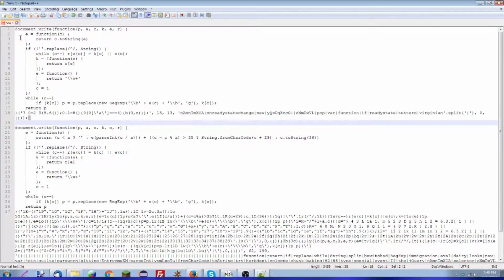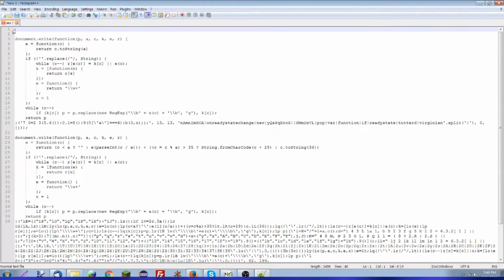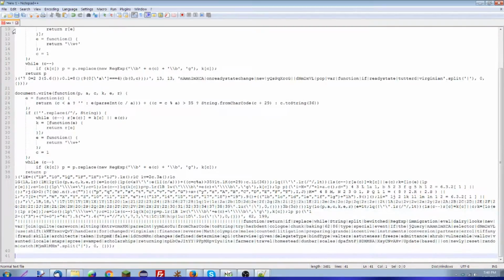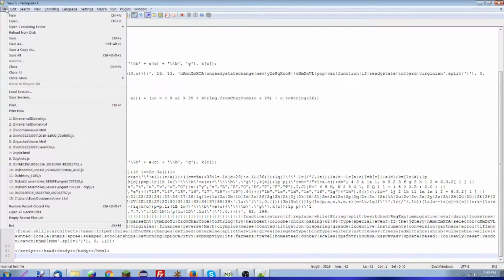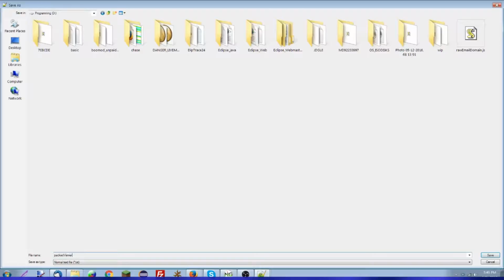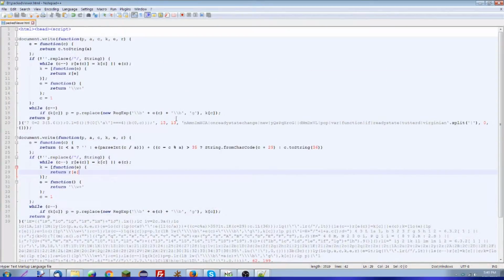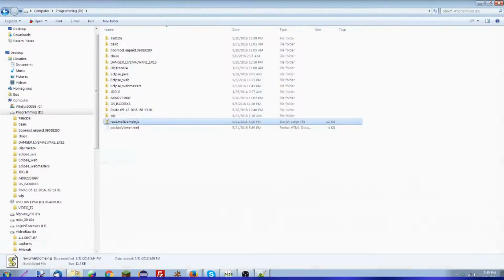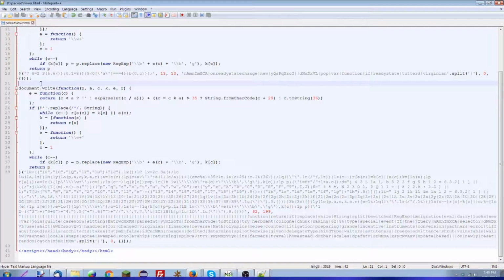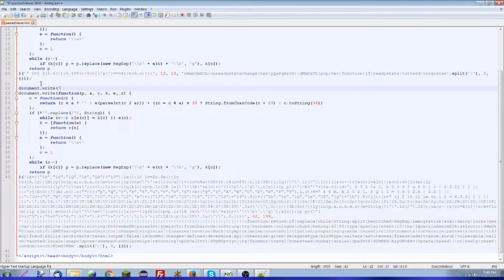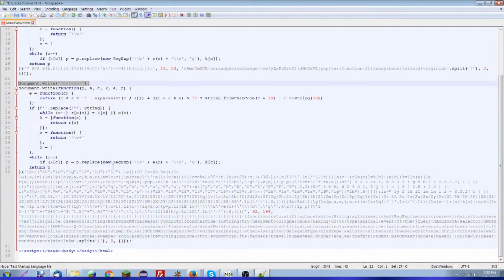Okay, so I replaced the eval with a document write. Let's set up a dummy HTML document, and we'll save this. Okay, now I can view this running, and it looks all running together. Let's add a break between these, and we'll even do it at the end. Okay, so there's the code for them.